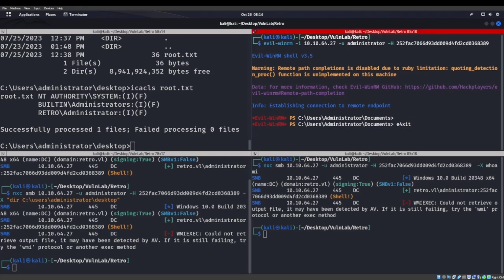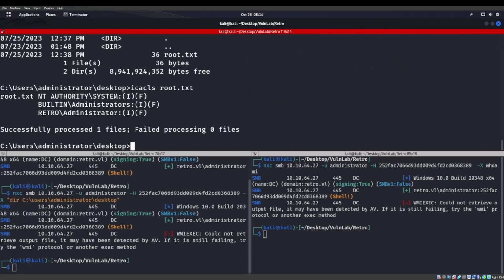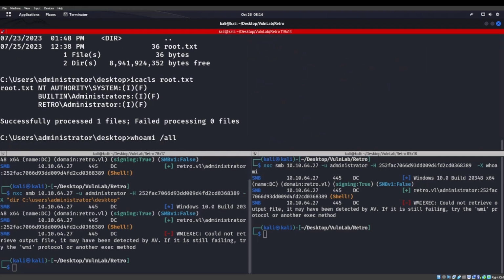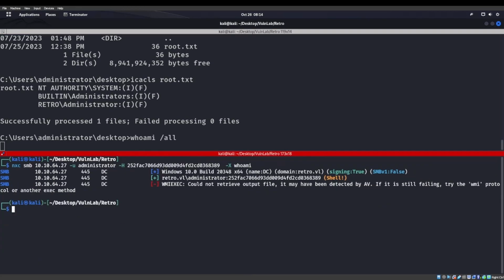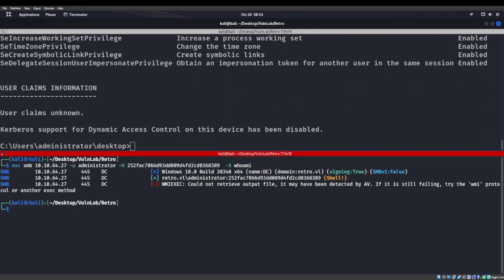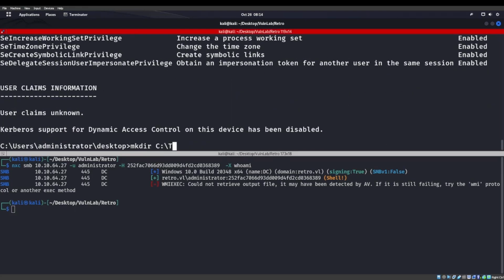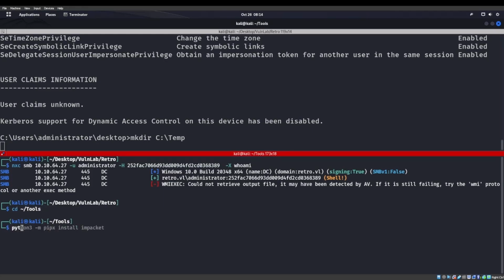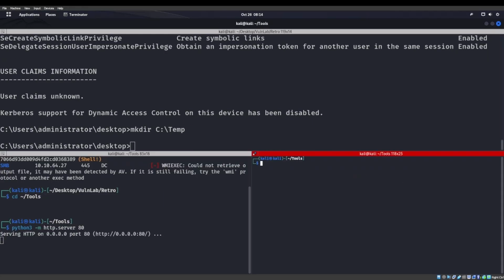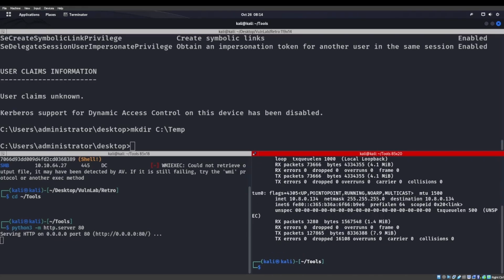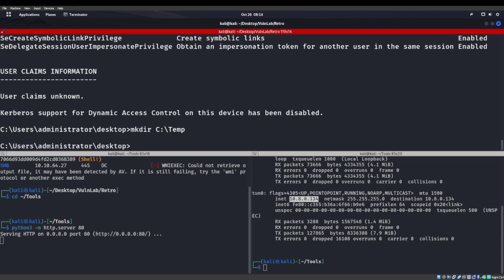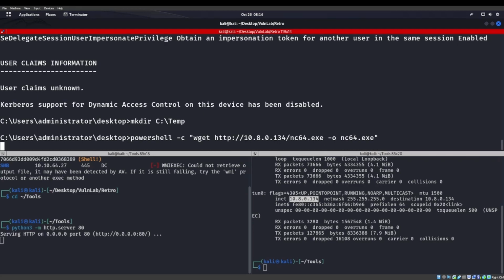From here, we can also become NT Authority System if we want to. If we do a whoami /all, we could become NT Authority System if we really want to. We could create a callback for ourselves, right? So we could make directory C:\temp. Start up a little Python web server, and what if we get a PowerShell from here? Let's do a PowerShell -c wget. We could get PowerShell to call for that and try to download it.